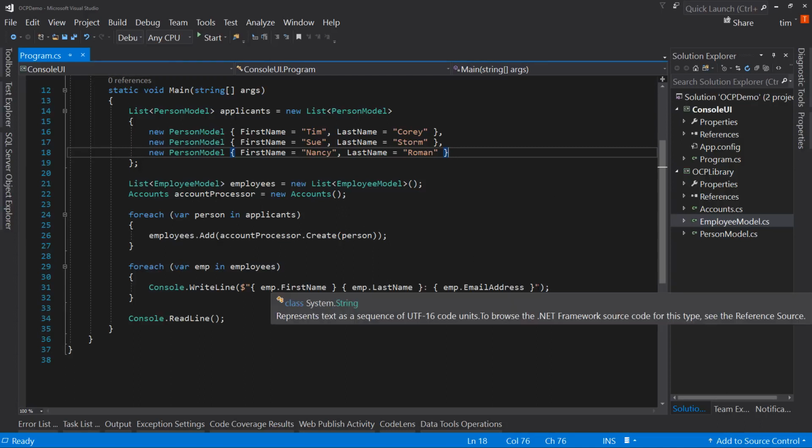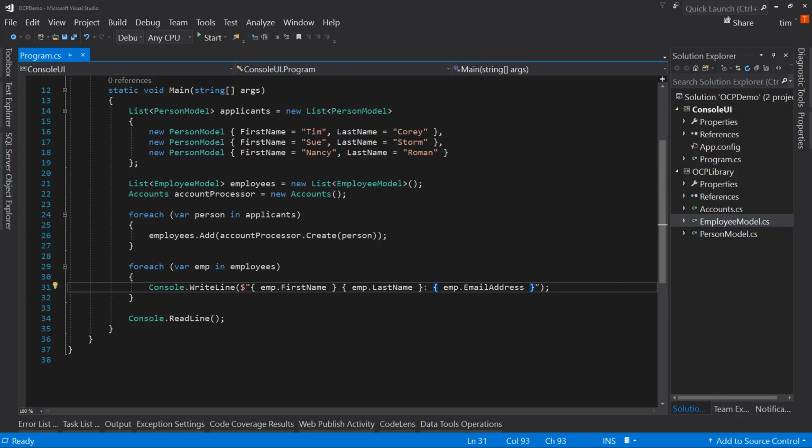But what I can do here is I can modify my console output just to reflect whether or not they're managers. So I'll do a space and I'll say, is manager and then the value.